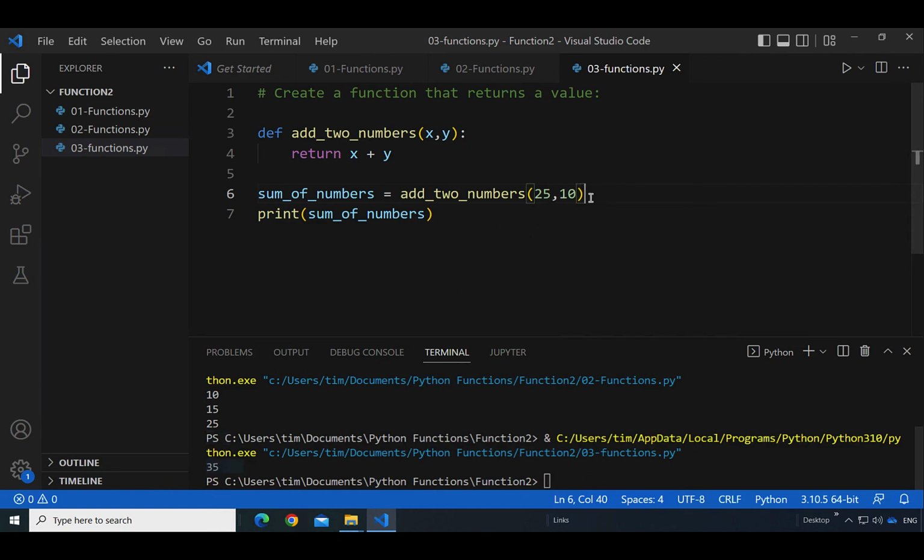Okay, so I hope you appreciate the fact that now you have a function here, add 2 numbers, and you can supply any numbers and it will always return a value and a sum.